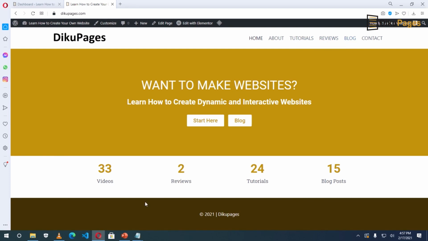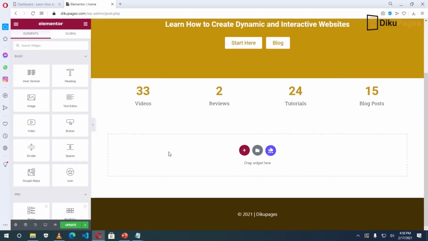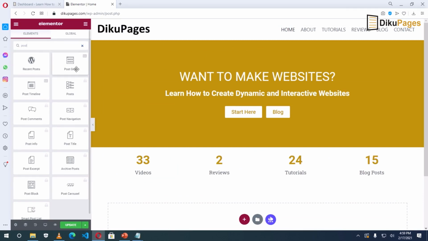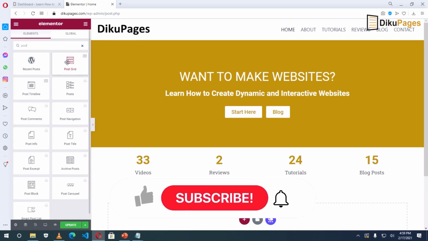making on this website. So if you are on the home page, click on Edit with Elementor. So now we are in edit with Elementor. Let's go to elements, then search for post. And we are going to use post grid. That is one of the features we had when we installed Elementor add-ons. I hope you remember we did this.